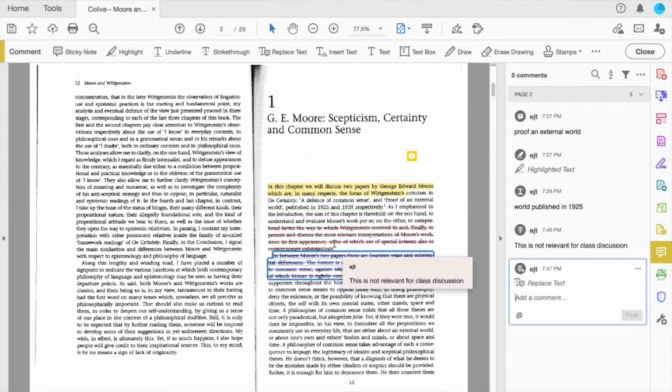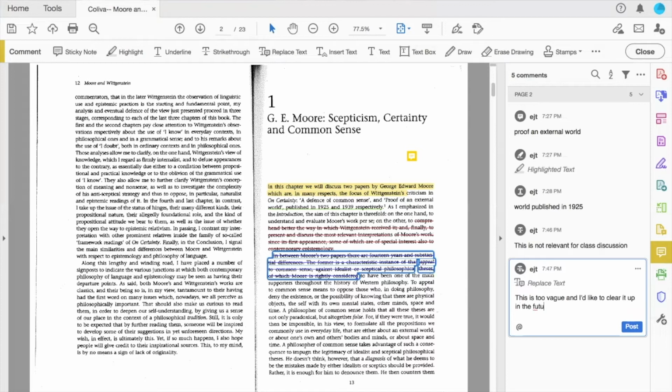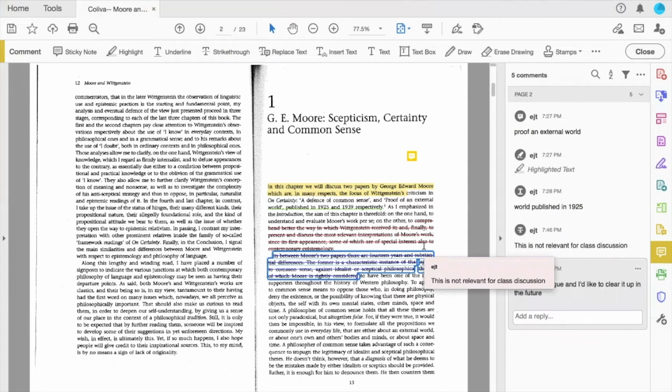So if you'd like to strike through that, as you can see, it goes through with a blue line, not the same as the red line, and you can add your comment. This is too vague, and I'd like to clear it up in the future. And once you post that comment, just like with the other four features that I've talked about, when you scroll over it, it will say what that comment is. So maybe if you're going back, you want to go back to this to clear it up, you can do so, and you can see where you need to go back and do that.